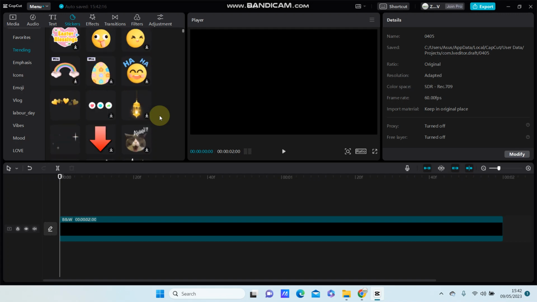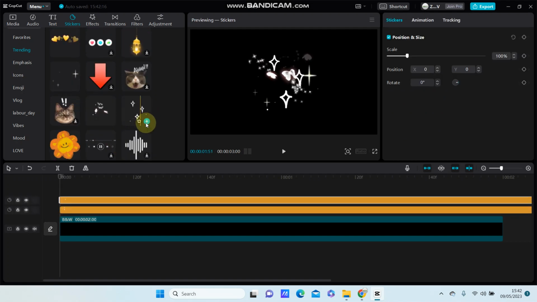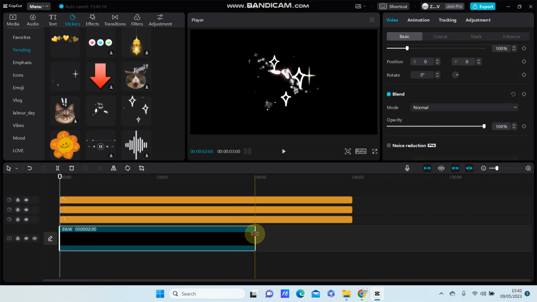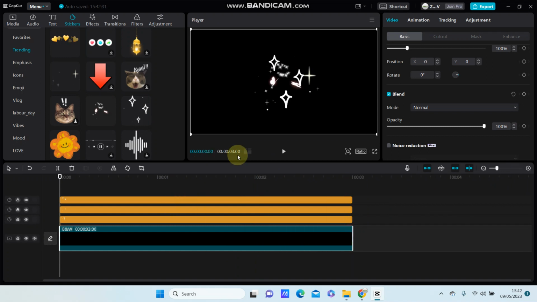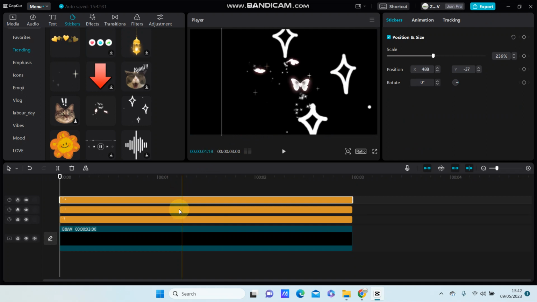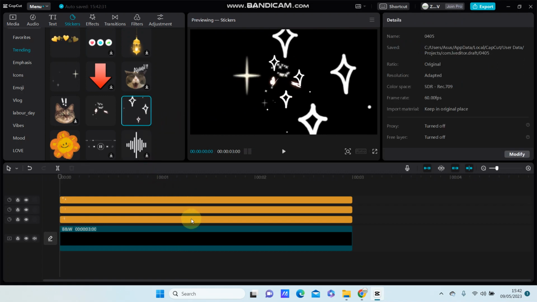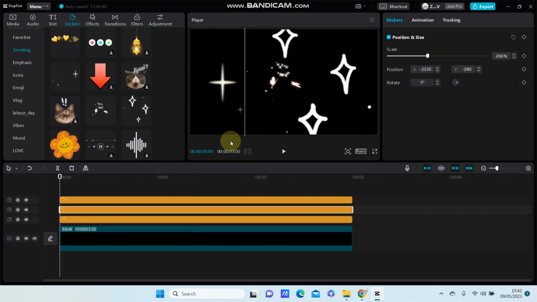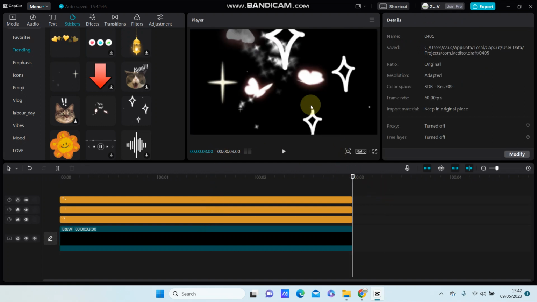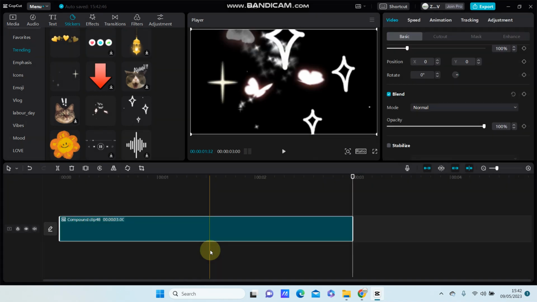For example, I'm going to select this one and select another. Yeah, you can adjust for the duration, the same like with the sticker duration, and change for the size and then the position. Right, and after done, you are just going to select the clips, right click and create component clip.